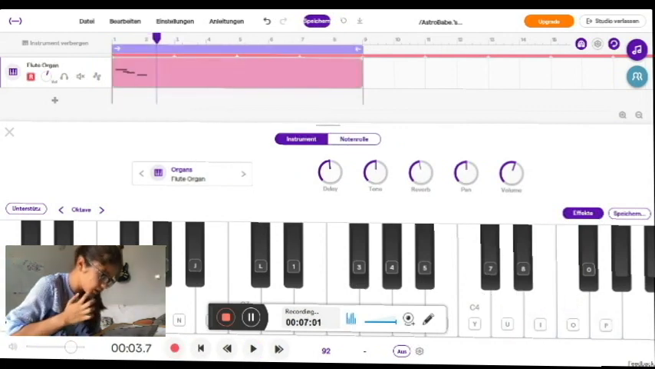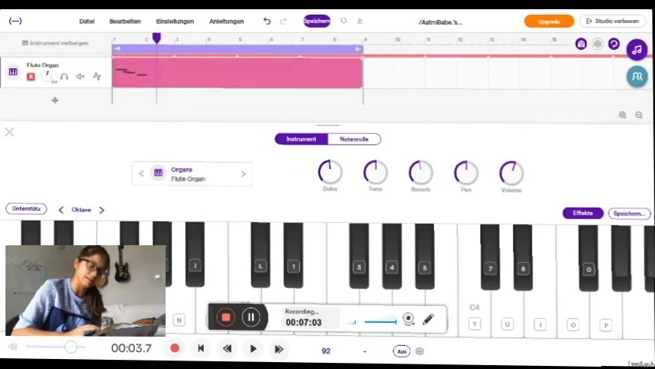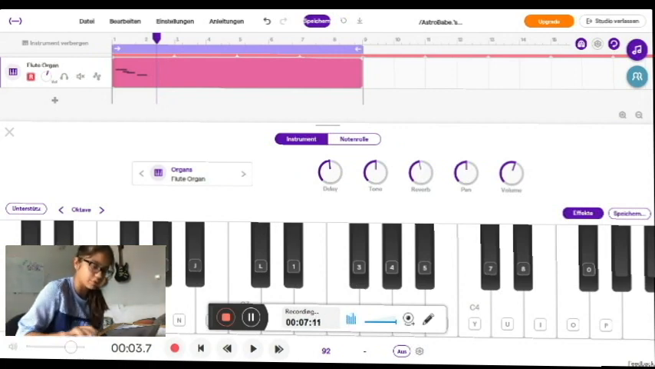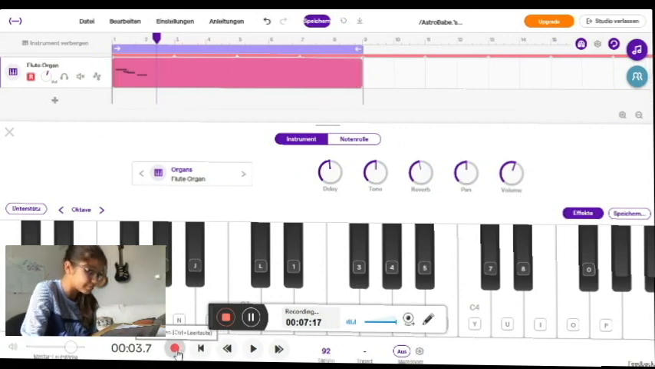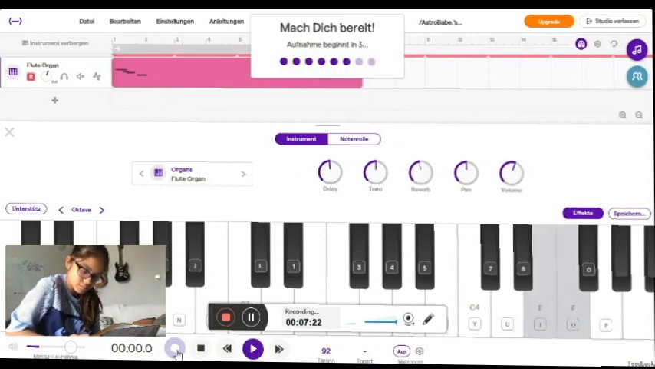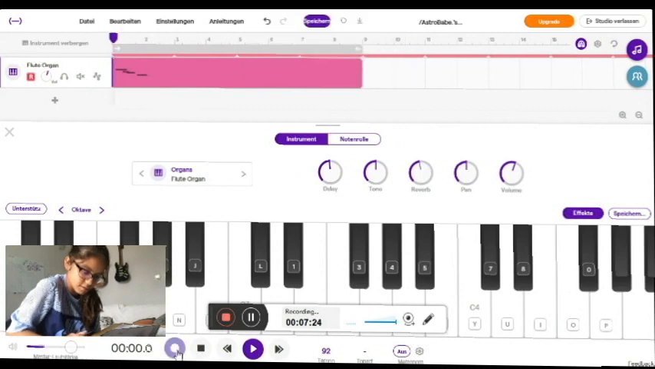Okay, I messed up. I'm gonna delete that later, but that's alright, I guess. If you mess up, don't worry, you can just do it again, and later on when you finish the melody, you just delete this messed up part. And yeah, everybody messes up. That's really okay.